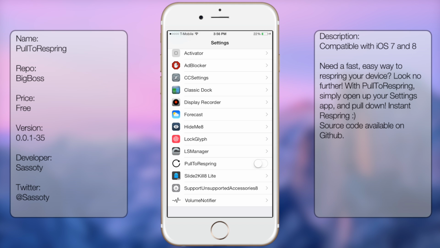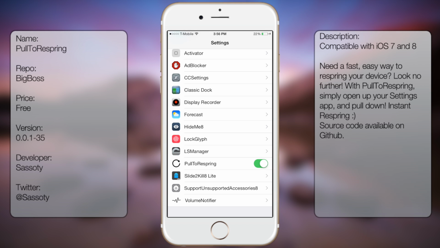So in case you do want a fast and easy way to pull to respring, somewhere like the settings page more specifically, then this tweak will be it for you.